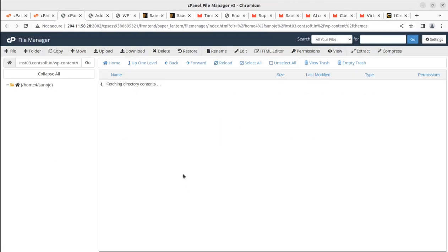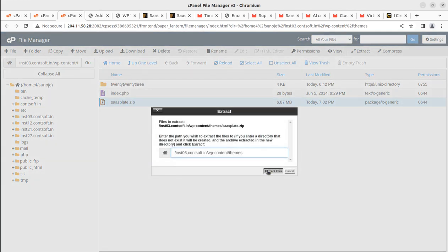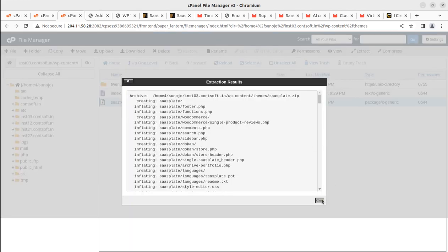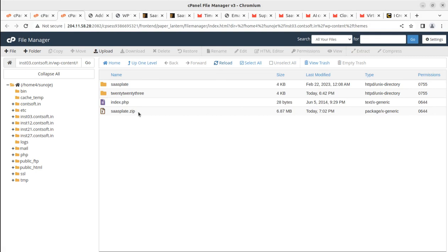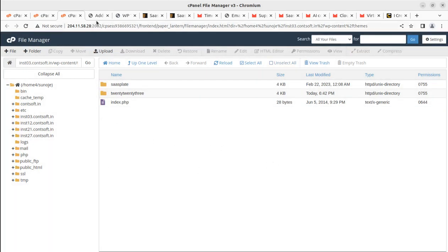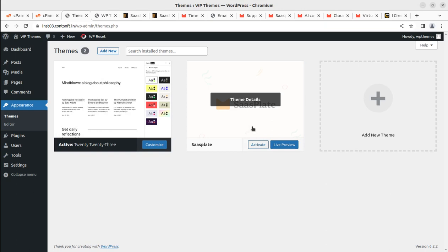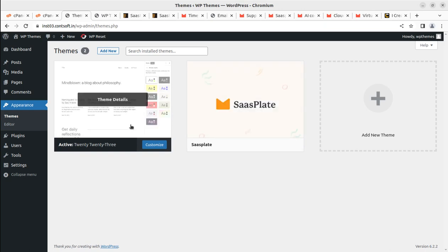So once uploaded to 100%, we can simply go back and extract the uploaded file. Very simple process, but yes, you have to follow all these steps for making your website. Delete this zip one to save hosting space. Come back to the themes screen. Now we have SaasPlate as another theme option.